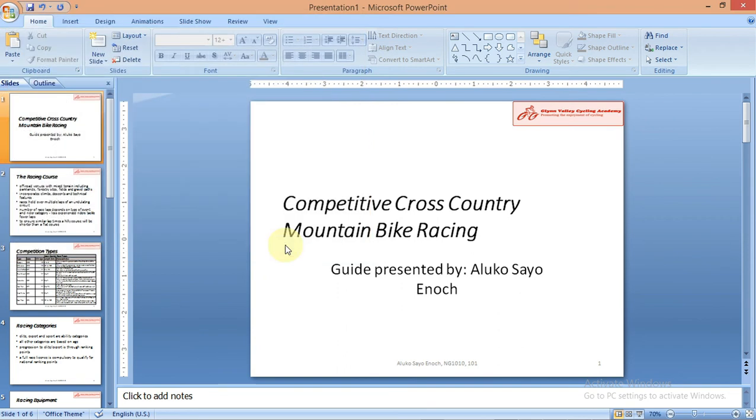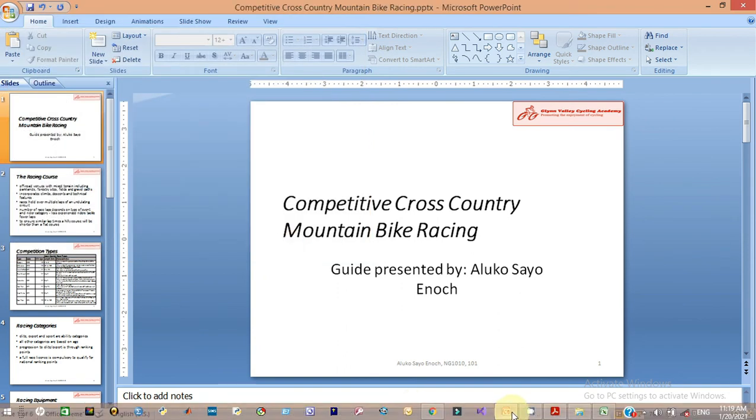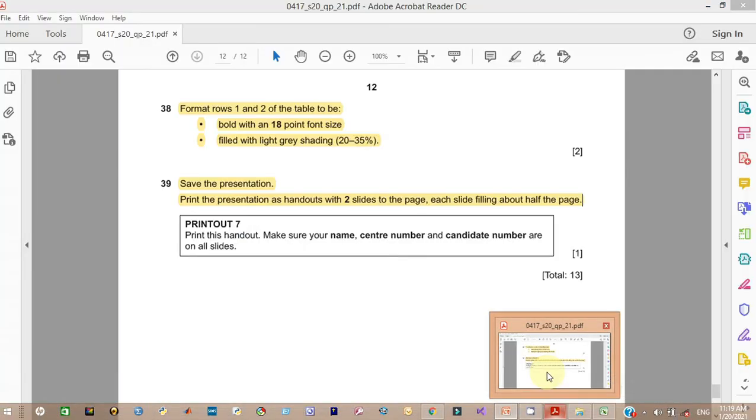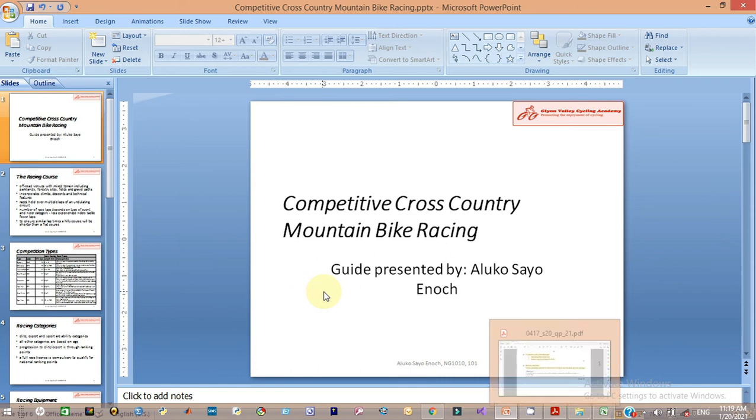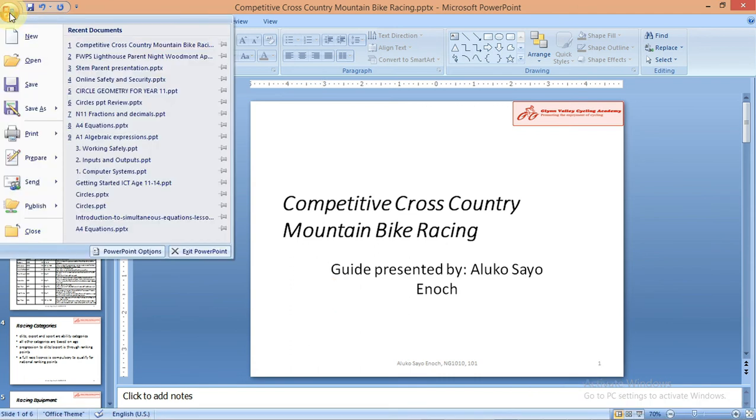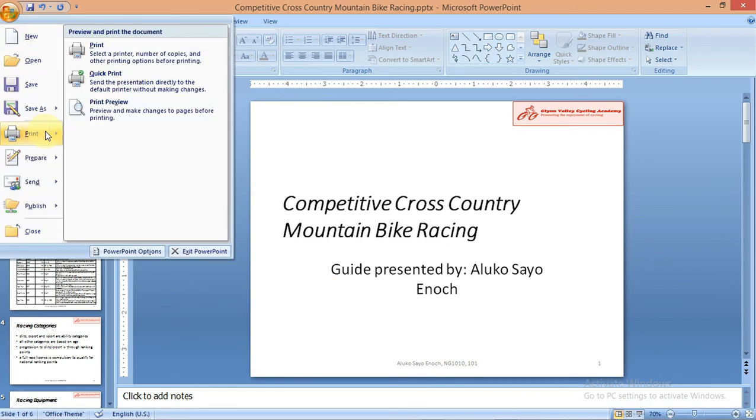So I'll go ahead and print now. Let me go back to the question and see the information there. To print the presentation as handout with 2 slides to the page. So print 2 slides to the page and print this handout. Make sure your name, center number, and candidate number are on all slides. Okay, so just go ahead and go to print here. But I'm not connected to a printer now, so I'm going to use print preview.